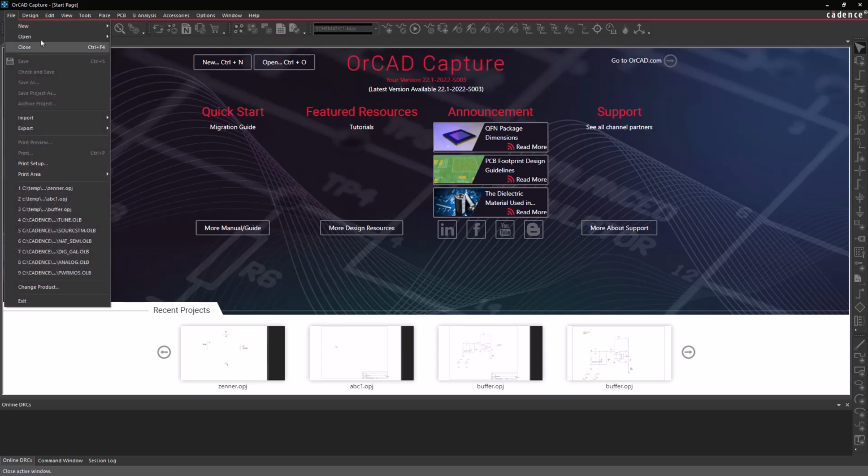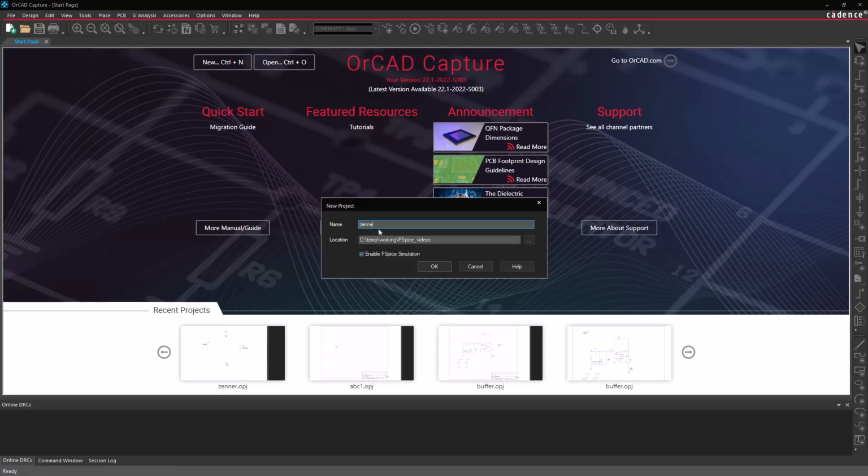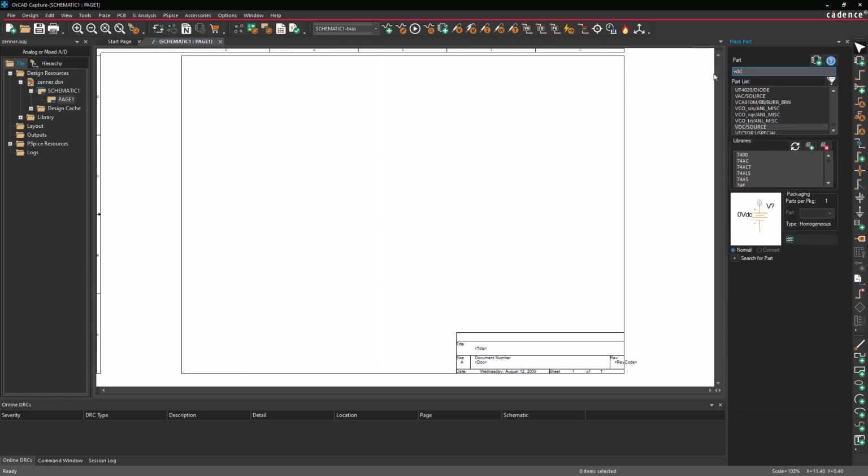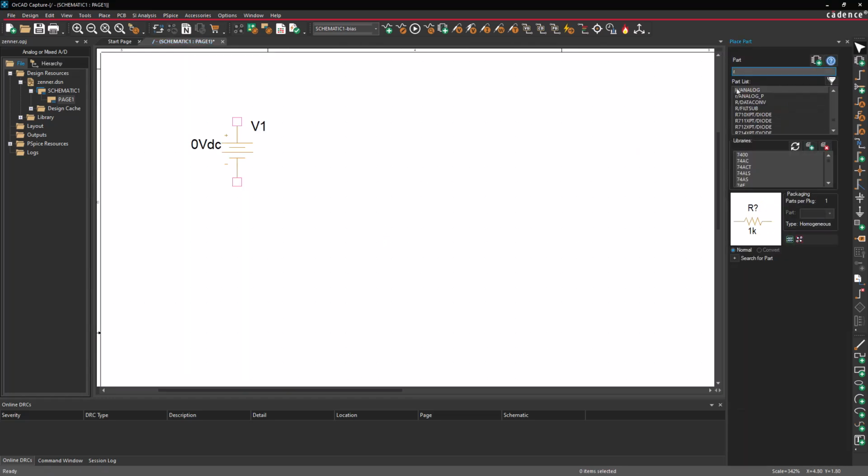To start, we'll create a new project. We'll name our project Zener. Our simple test circuit will need a VDC voltage source from the source library. We will also need an R component from the analog library. We'll add the D1N750 diode that we will be checking the breakdown voltage of, and rotate it so the cathode is at the top. We'll add a ground symbol, and then wire our components together.